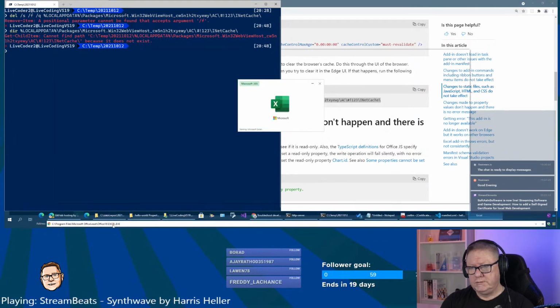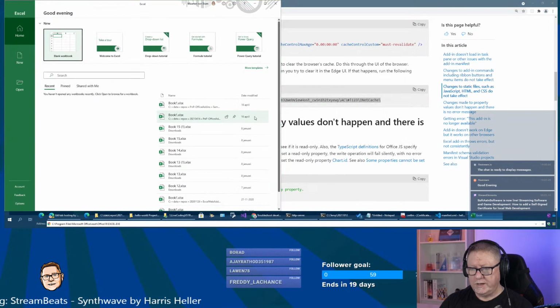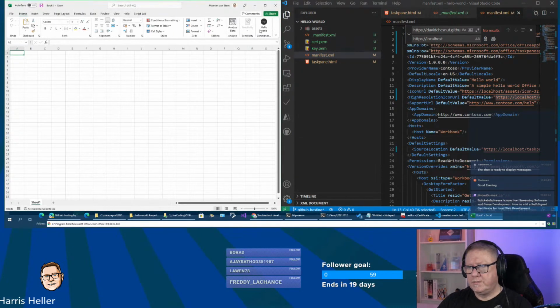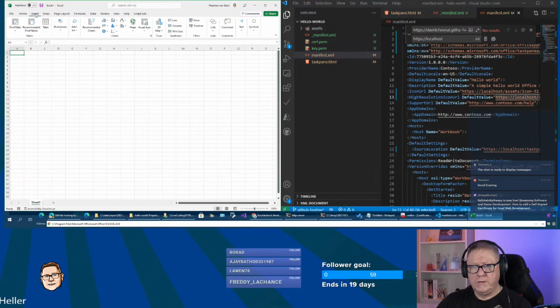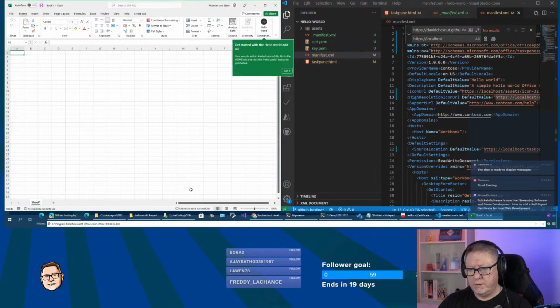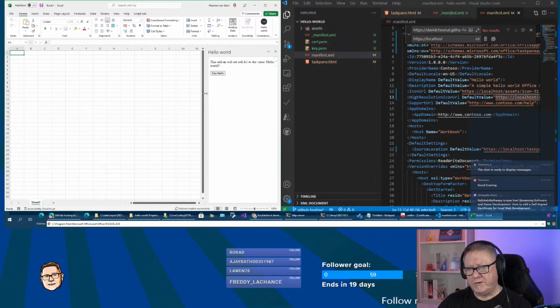Excel. Let's see if we actually create a change in the file here. The manifest file is pointing to localhost. Saved. Blank. Insert. Add-ins, my add-ins, shared folder. Refresh. Edit. Still pointing to the wrong one.